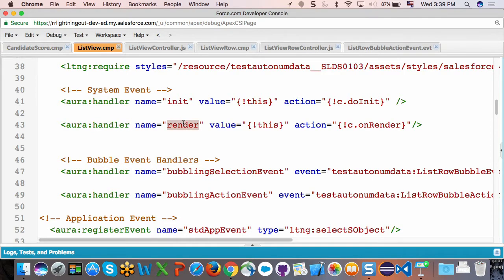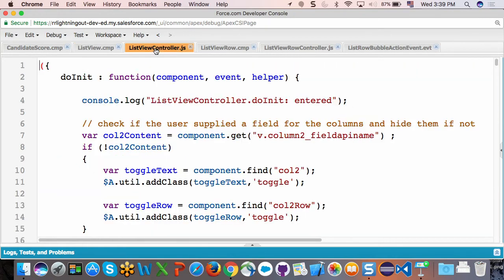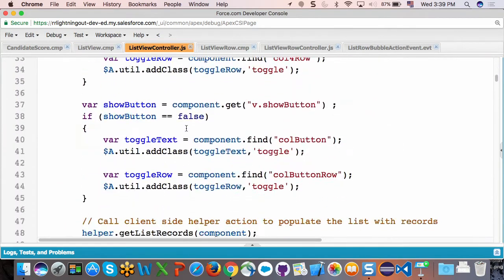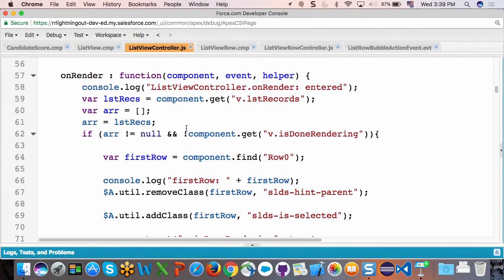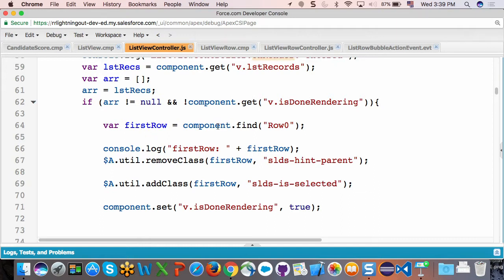Okay, so whenever we handle that event from the Lightning Components framework, we execute this JavaScript action called onRender, which lives in our parent component's local controller. So let's take a look at what we're doing there. So here is onRender. Basically, inside this onRender JavaScript function, we instantiate a variable and we use component.find to find the HTML DOM node of that first child component that we want to make selected by default by its aura:id, which is row0.